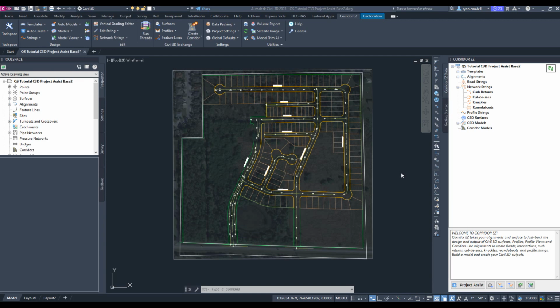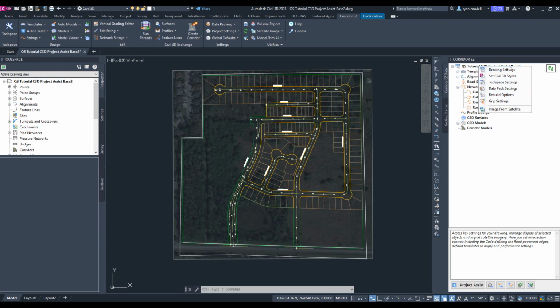When you install Corridor EZ, it is going to create a new ribbon tab called Corridor EZ, and you'll see you got some commands in here, but the biggest thing is going to be this Corridor EZ tool space. This is really a huge game changer when it comes to this technology. So let's start from kind of top down. If I right click at the very top, you'll see that we have access to a bunch of different kind of settings and defaults. You can also import, even stuff like imagery.